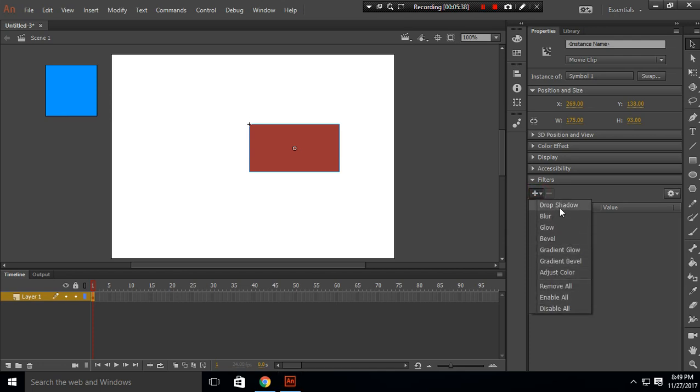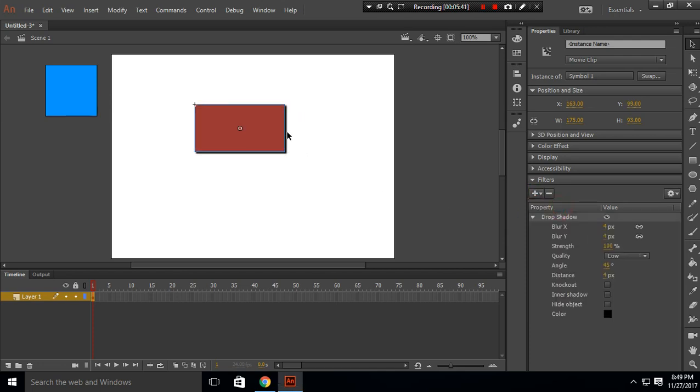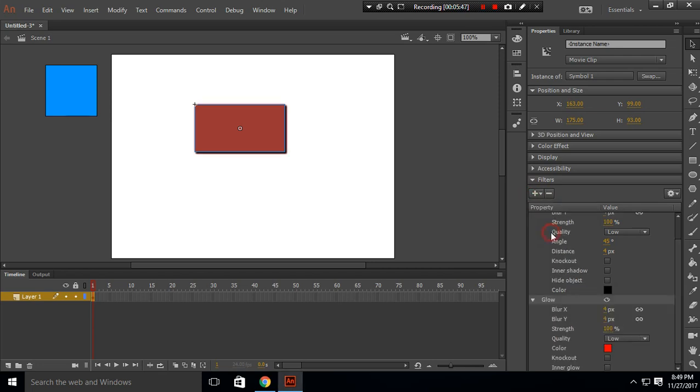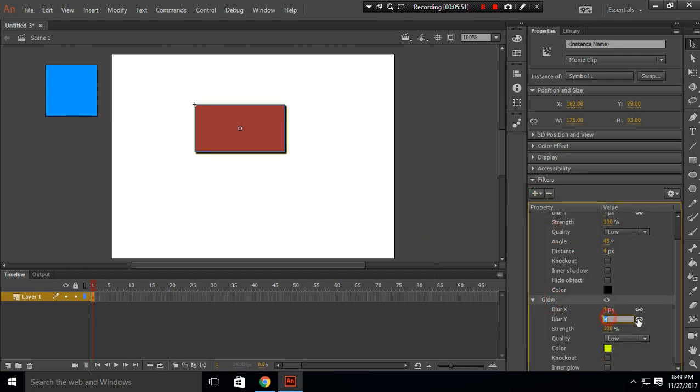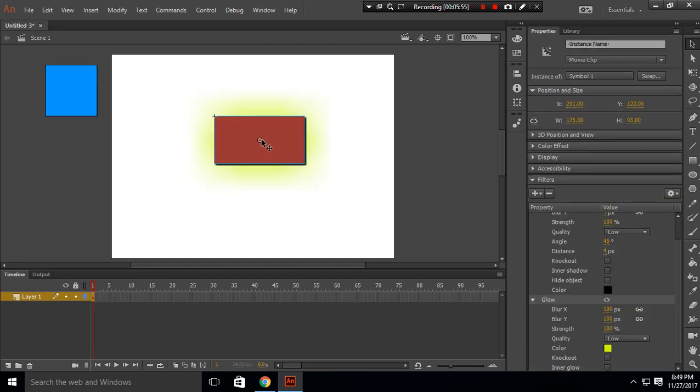So all of the things that have filters are these. You can choose drop shadow. You can see this shadow effect in here, or you can choose to create a glow, yellow glow. So this is now a glowing effect. And similarly, you can choose blur, bevel, gradient glow, gradient bevel, adjust color and all, and you can remove all by clicking in here.